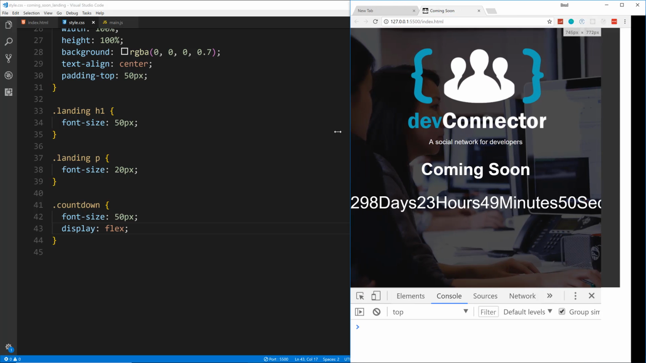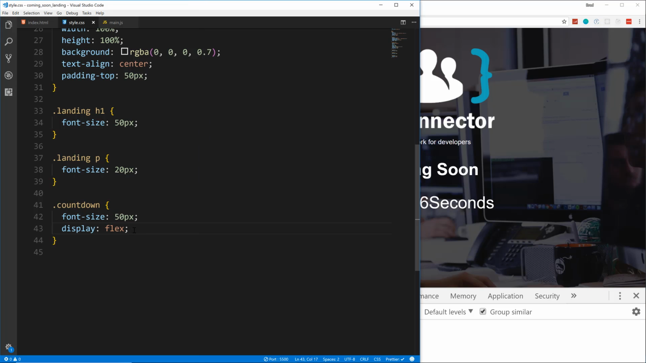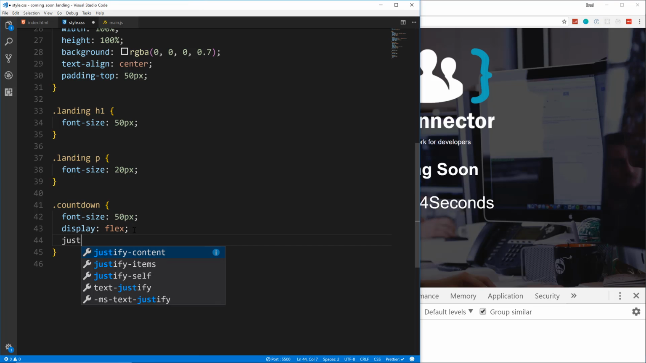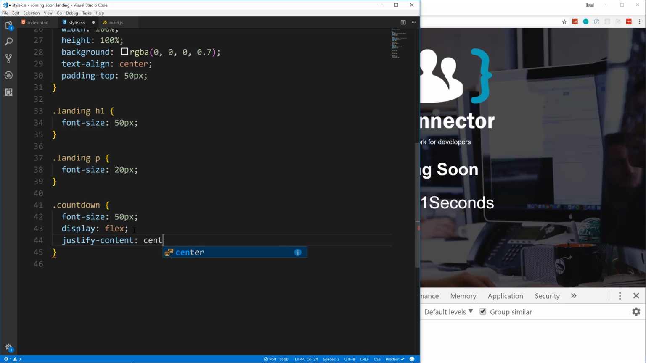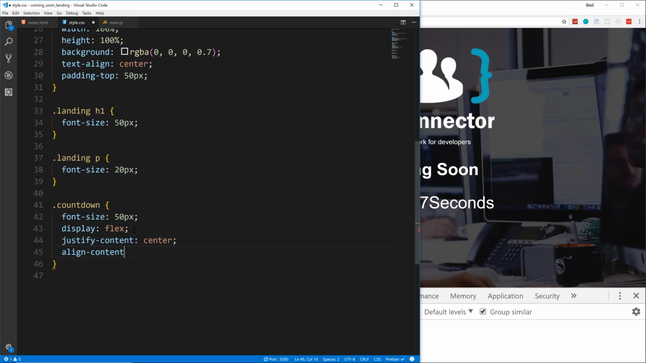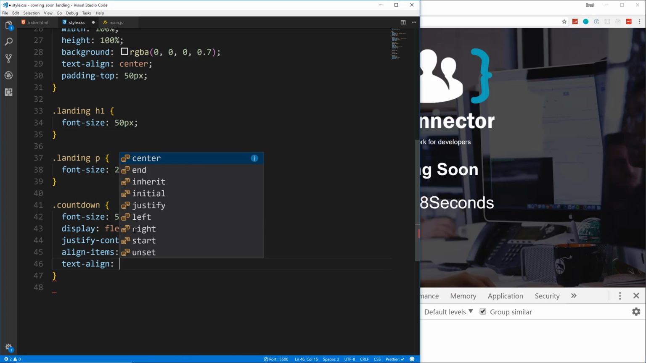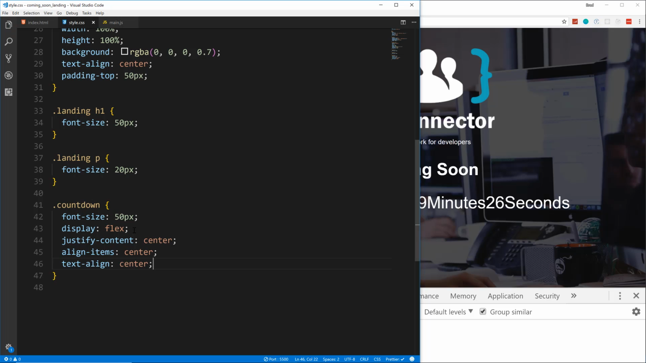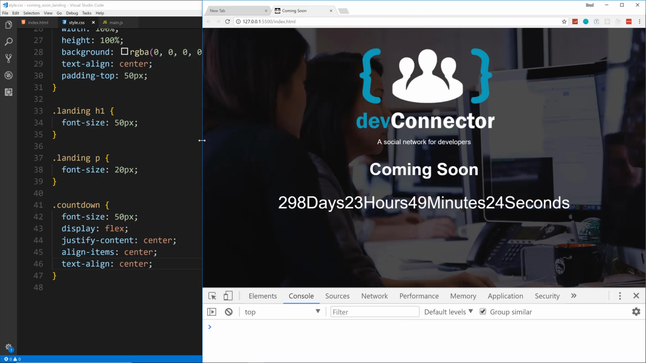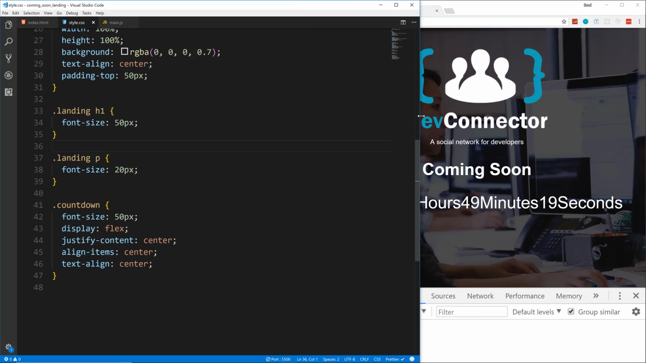If I were to make this bigger, you'll see that it's not in the middle. So we want to add a couple things here. We want to justify the content to the center. We want to align, not align content, we want align items to the center. And we'll also do text align to the center and save, and now it's pushed to the middle. Okay. And I can make this bigger, I guess, yeah.